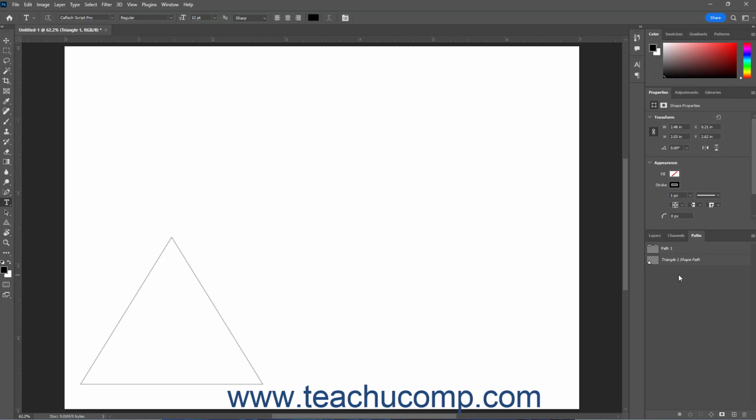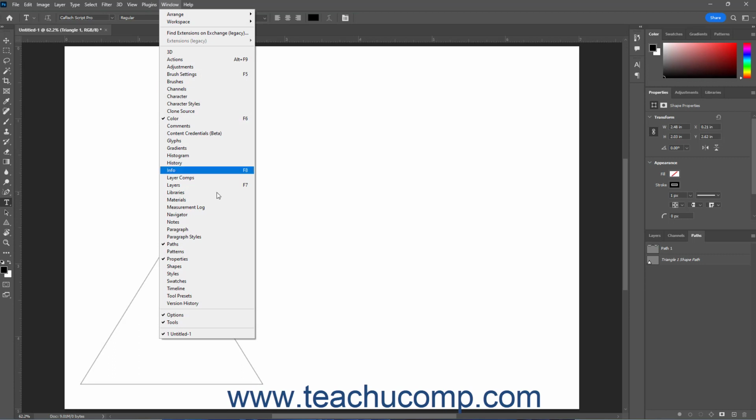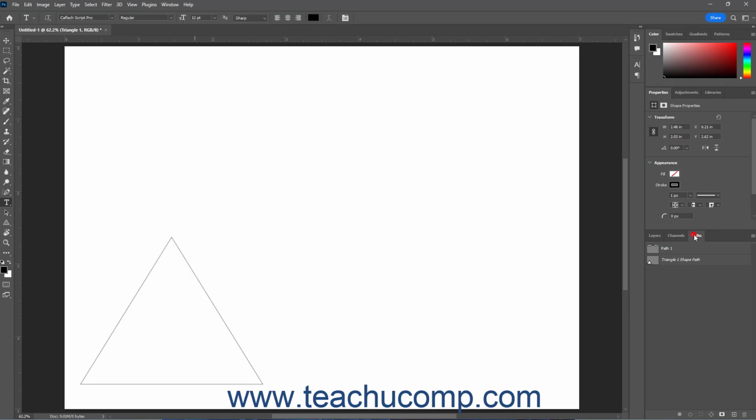To create an open path in Photoshop using the Freeform Pen tool, which lets you create a freeform path line, first show the Paths panel by selecting Window, Paths from the menu bar, or clicking the Paths panel tab if it appears in your workspace. To create a new path in the Paths panel in Photoshop, click the Create New Path button at the bottom of the Paths panel to add a new path to the top of the Paths panel.